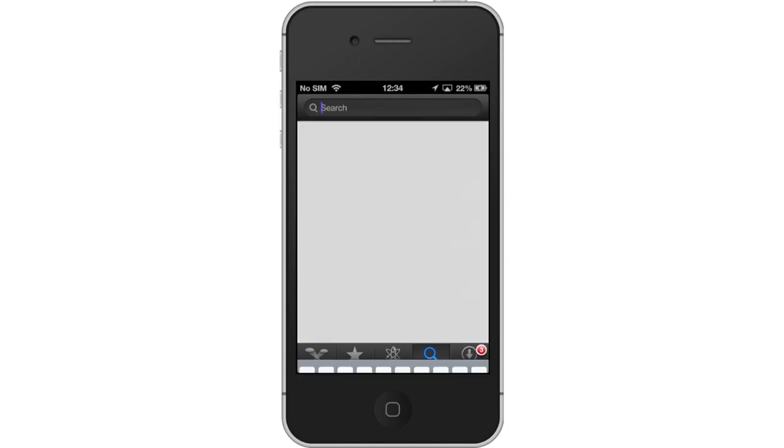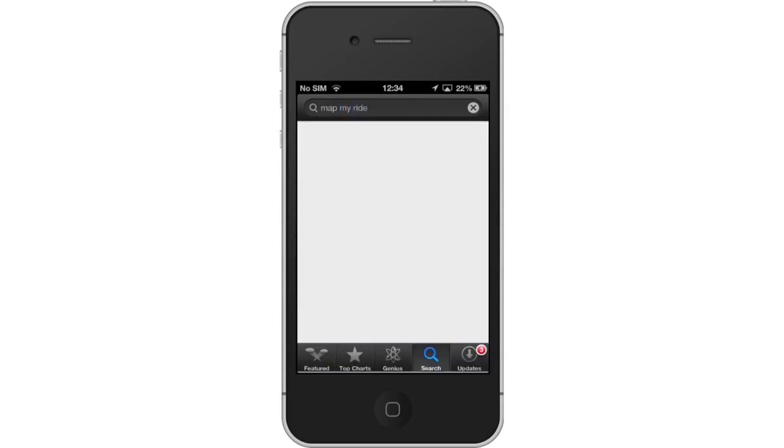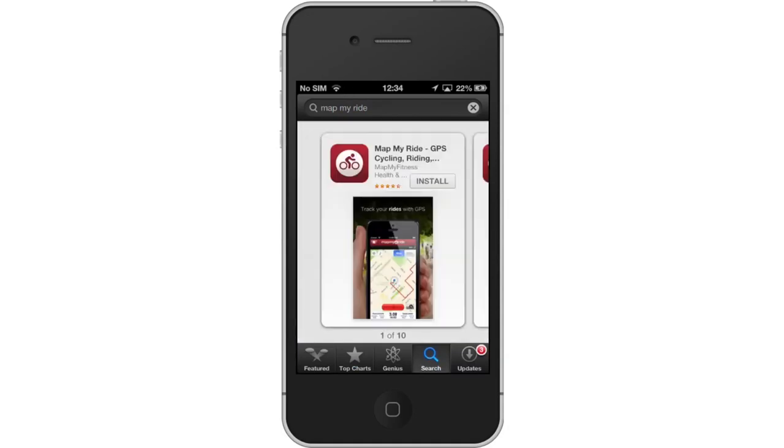Next, type Map My Ride. Assisted search results will help you find what you're looking for. Hit Search. The Map My Ride app will be the first option shown. Hit Install and the app will automatically begin downloading.